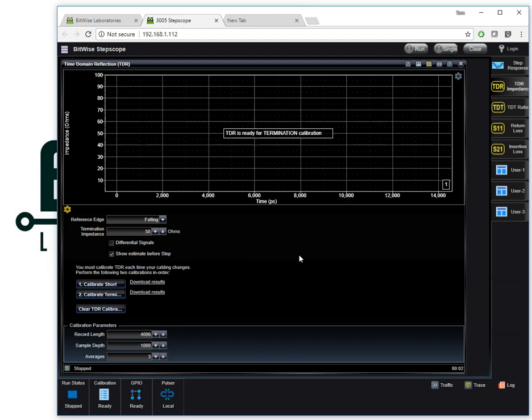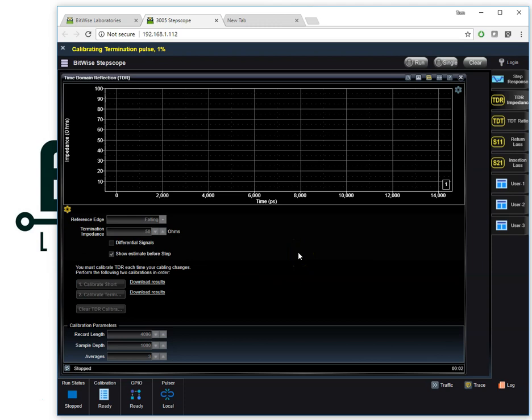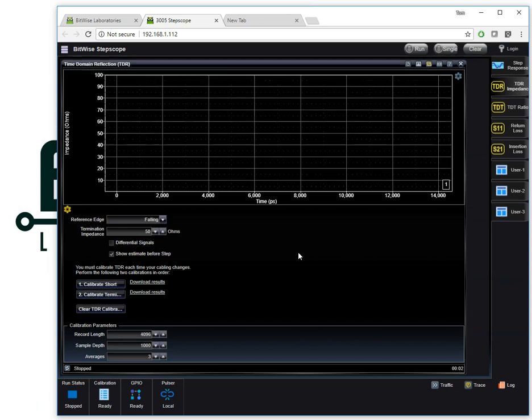So I'm going to unscrew the short and put on a reference termination and calibrate the termination. Press OK to this, and now that will measure my termination waveform. Again, that waveform is used when computing the reflection coefficients, to get to impedance.